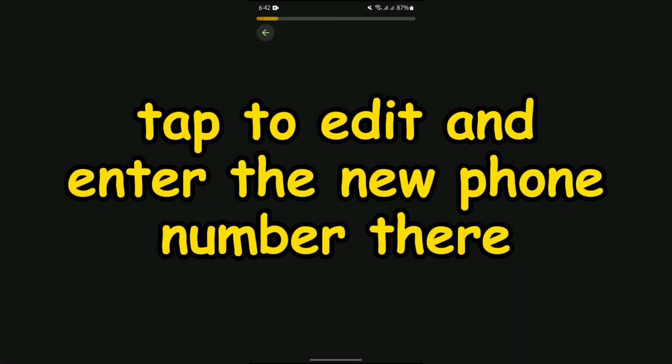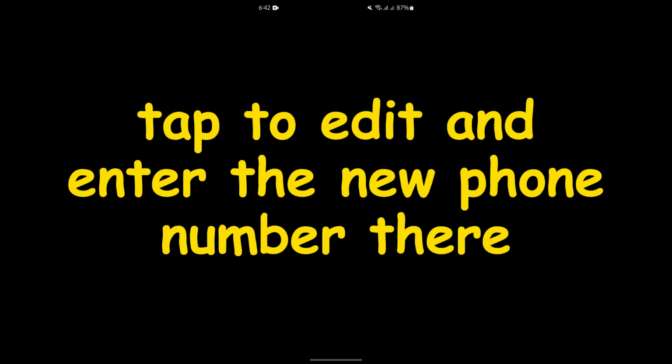Tap change primary phone, then you have to erase your current phone number and enter a new one which you want to add to your Wise account, and after that tap send code. Then it will send a verification code to the phone number which is currently active. Then after that your phone number will successfully be changed in Wise.